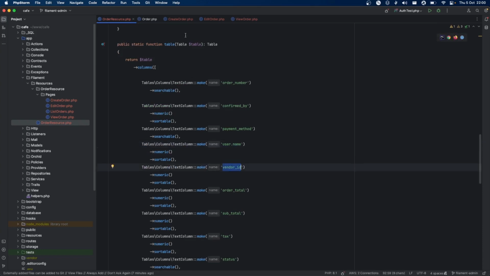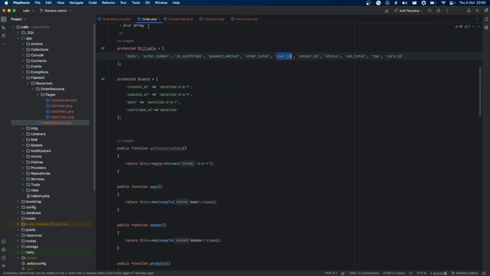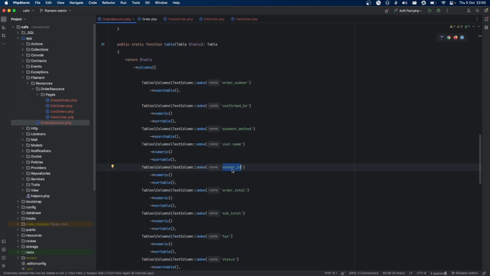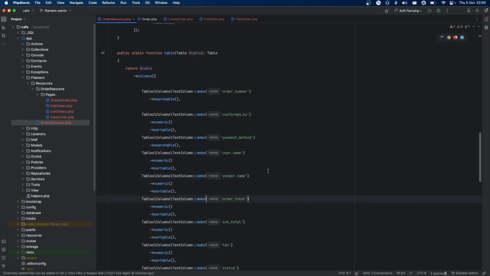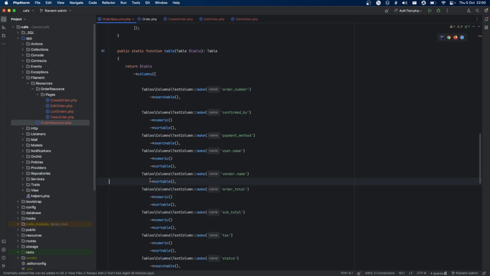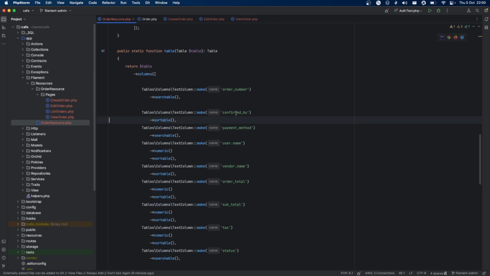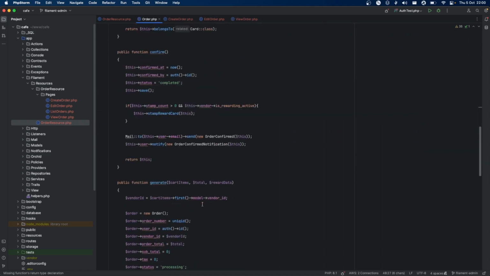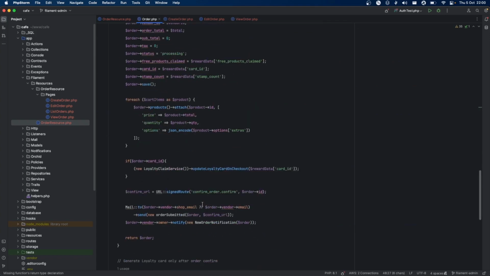Similarly for vendors, vendors are the shop owners. For vendor, I have the vendor relationship defined, so I will do the same: vendor.name. Then confirmed by, which is the people who confirm. Before doing that, let me remove this numeric. Confirmed by is also a user. Let's see what the relationship for confirmed by is, if there is any. I don't think I have a relationship set up for that.